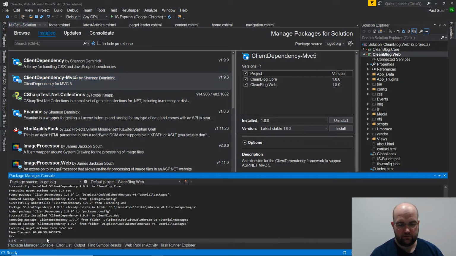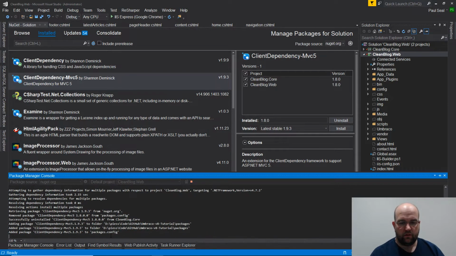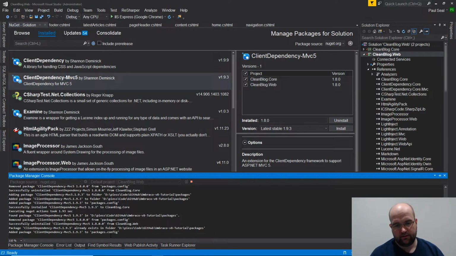So if we go to Package Manager Console and we just do update package, and then I'll just add client dependency -MVC5, or again, you could just tick them and install there. But I'm doing it this way, and then press enter. That'll do the same as the last one, where it goes off, works out the dependencies, and then installs the package for us. Okay, and that looks like it's done the same as well.